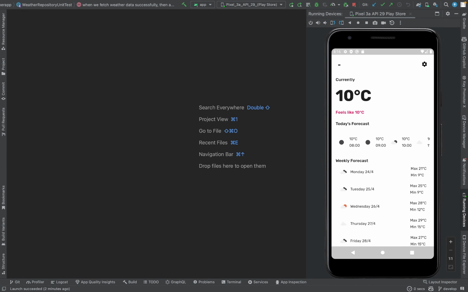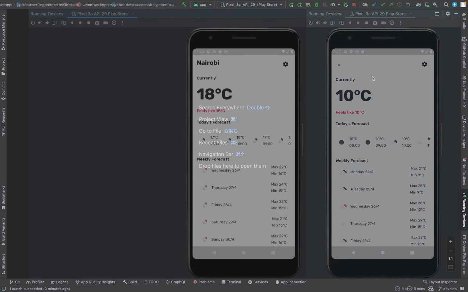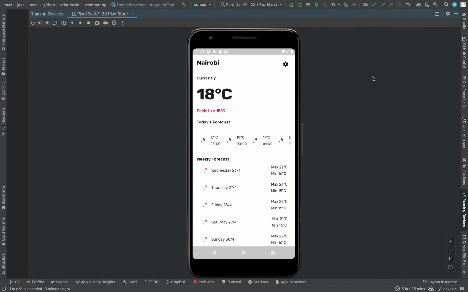Hello and welcome back. Today we'll be improving the app we've been building in previous videos, and as you can see in the emulator, there's a dash at the top that should display the name of the city we are in, and that will be our focus for today. We expect it to look something like this, but how do we achieve that? Well, let's get the show on the road and find out.